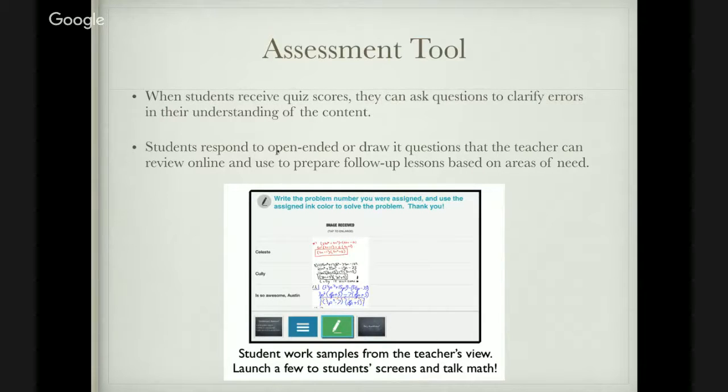With the open-ended or draw-out questions, the teacher can review online and use them to prepare follow-up lessons based on the areas of need. So here you can see that these are some student work samples from the teacher's view. And you can, at the time in class, launch a student screen and talk about the math. So if you have one particular student that you want to lead through what they're thinking and help the students, you're providing feedback right in the moment of the question that they were all working on. Or you can go back, as I said, and really help prepare for your next lesson the following day.